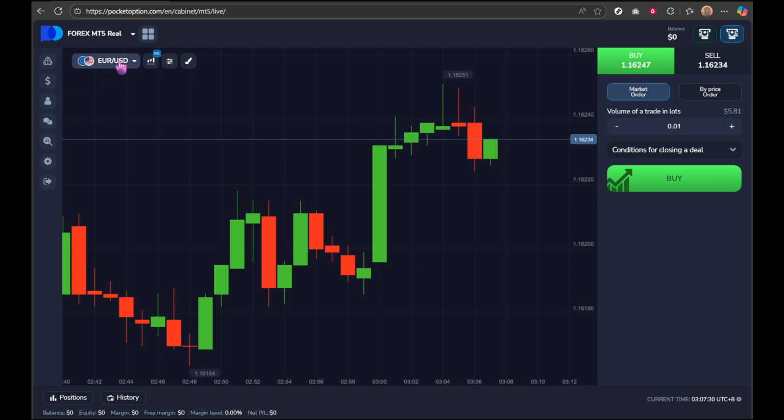Managing your account balance is straightforward. Whether you want to deposit funds or withdraw them, everything is just a few clicks away. You are in complete control of your trading experience. When you're ready, enter the amount you wish to trade. Carefully choose the direction you think the market will move, either buying or selling your chosen asset.